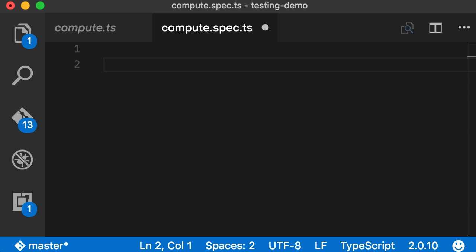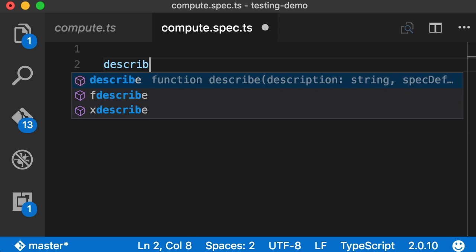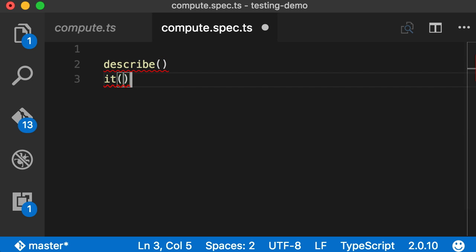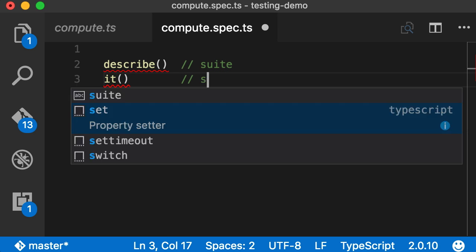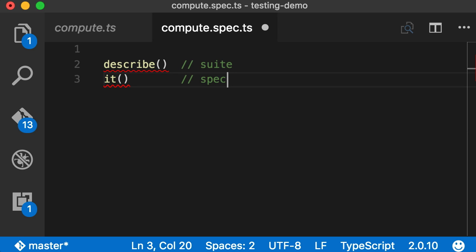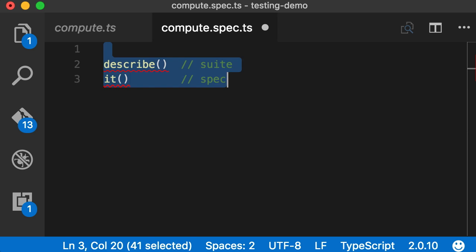The two functions that we use most of the time are describe and it. We use describe to define a suite, which is a group of related tests. And we use it to define a spec or a test. So let's see how we can use this.